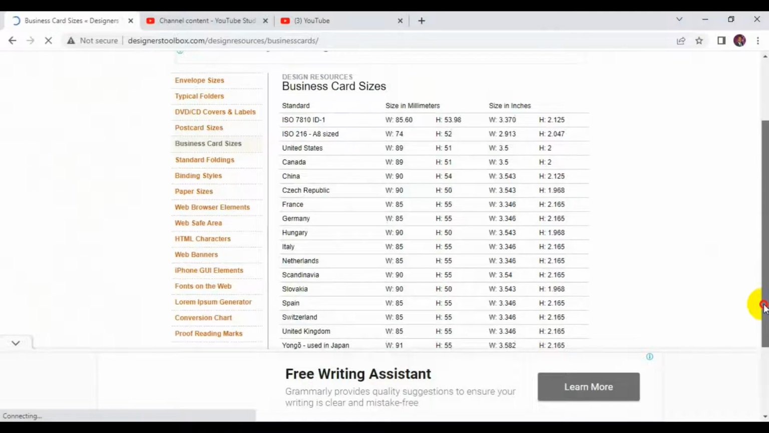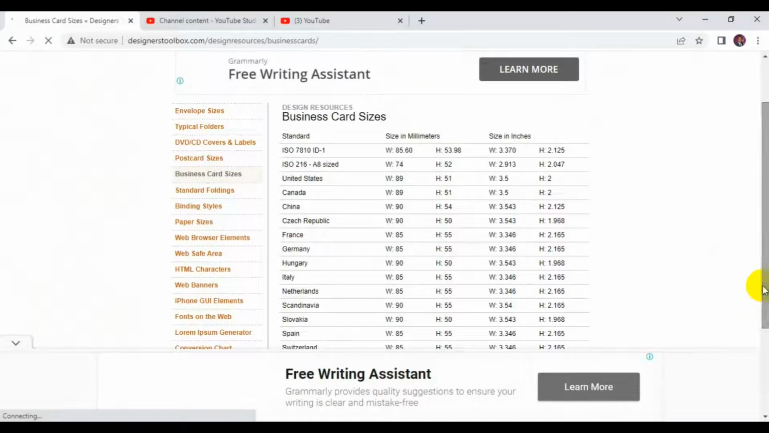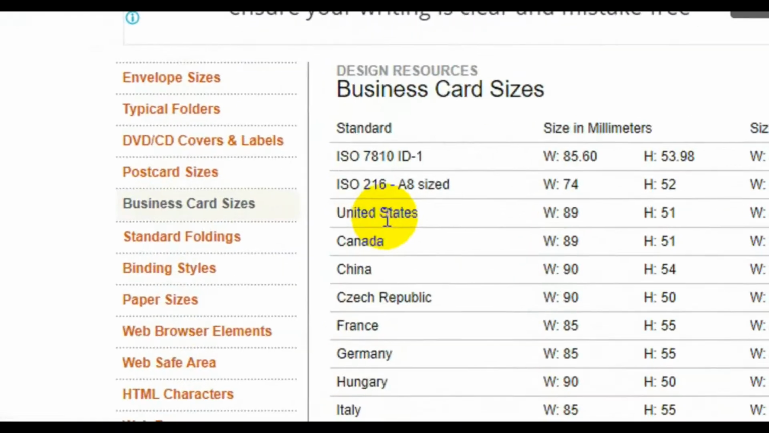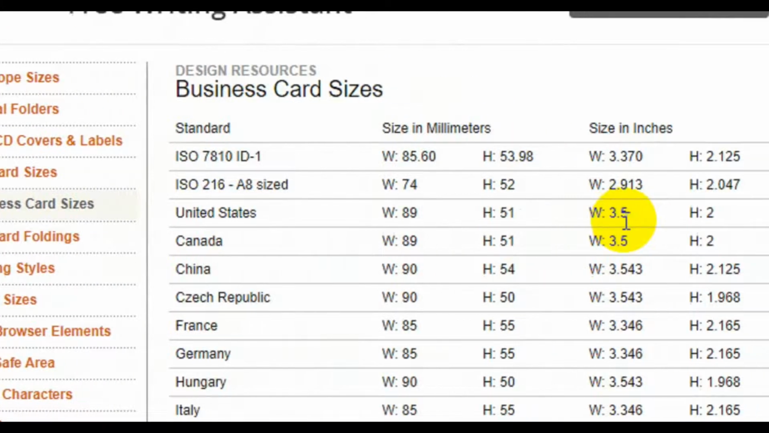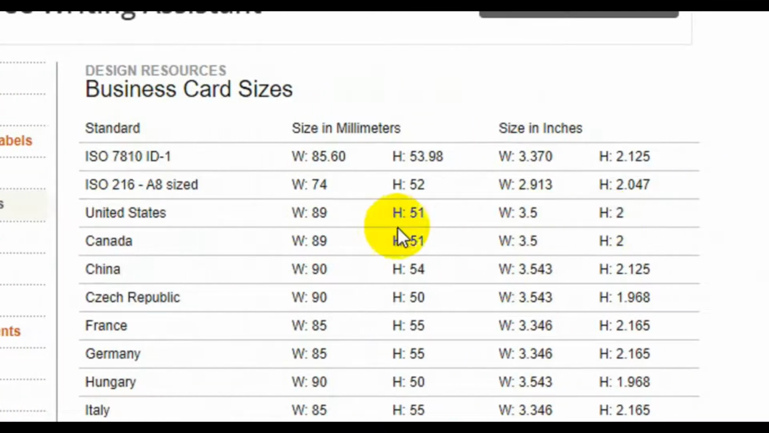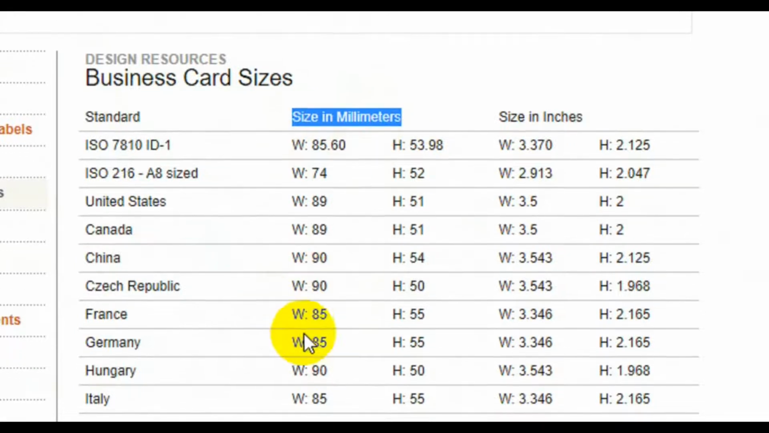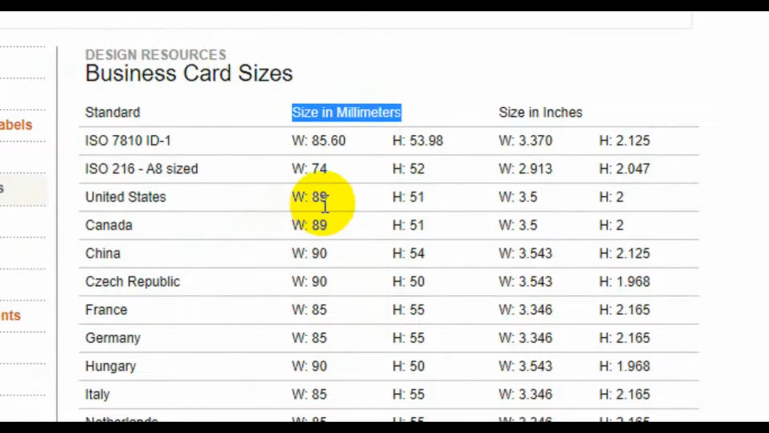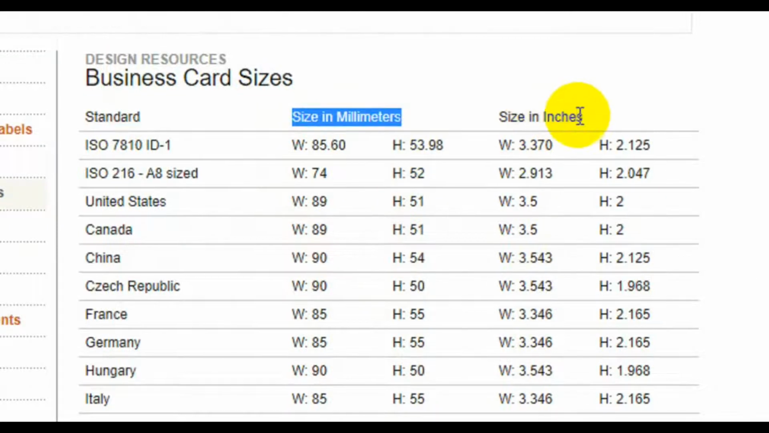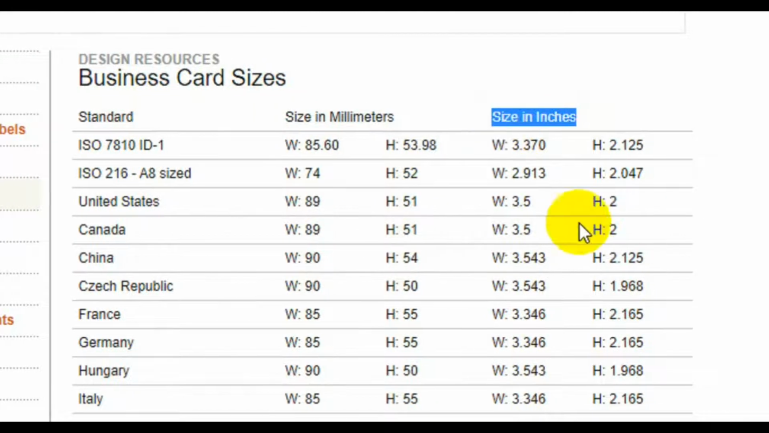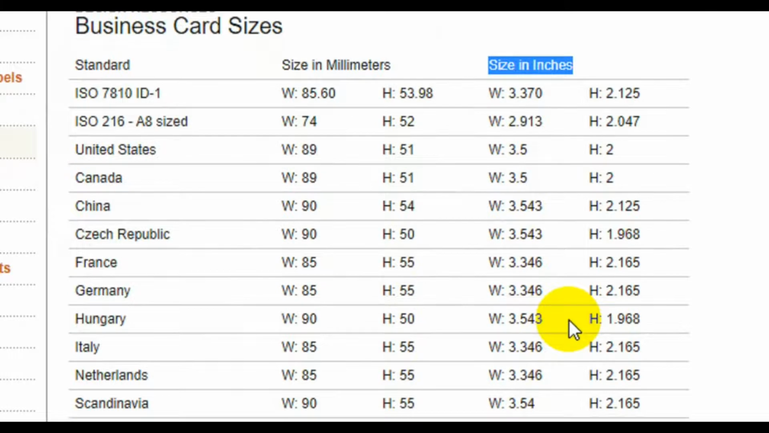For instance, if you are interested in the United States layout for business card, you can see it right here. This is for United States, the layout is 3.5 by 2 height. If you are setting it in millimeters, you are going to follow something like 89 by 51. That is for centimeter. Then for inches, you are going to follow things like this. So this is for business card.